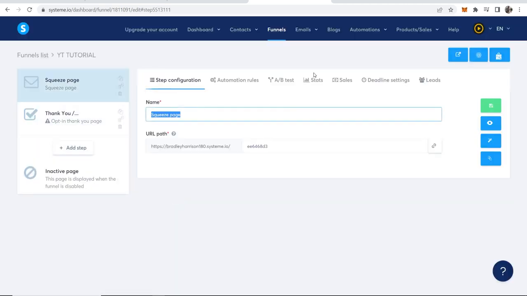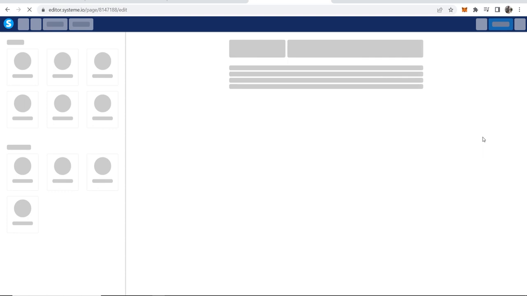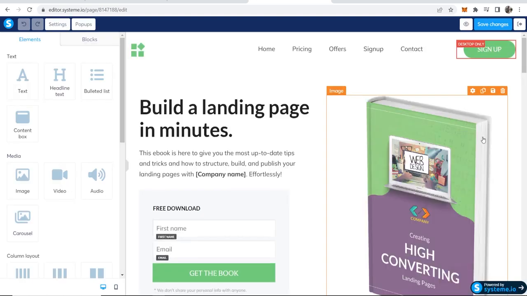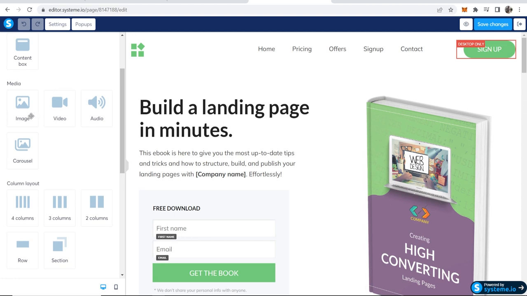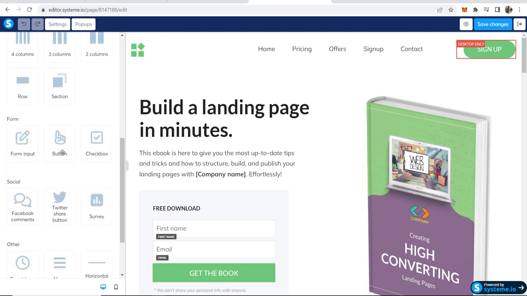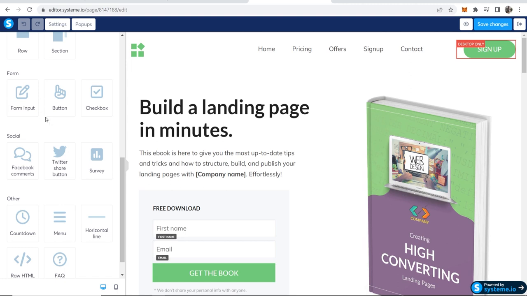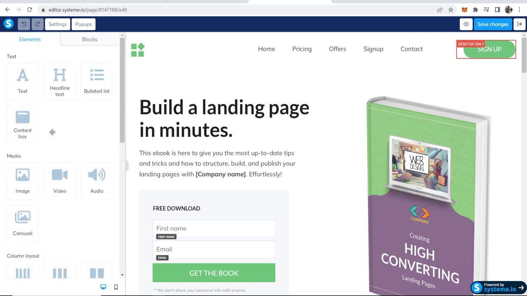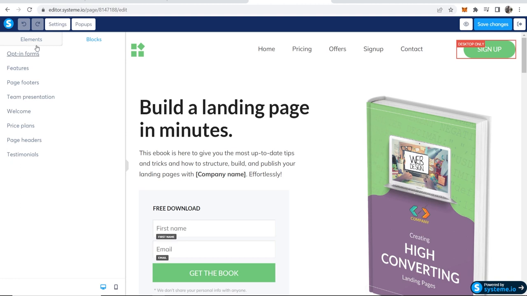Okay, so here where it says name, this is going to appear on the page tab. So I'm just going to write here free training, and then we can go ahead and edit this. If you click on this edit page button here, that will take us into the Systeme.io editor. And from here, it is actually very simple. On the left here, just a quick overview, you've got all of your elements like text elements, media, you can add different columns and build out a website. You've got your different form inputs, buttons, checkboxes, and a lot of other stuff here. If you go to blocks, you've got different blocks that you can simply drag on.